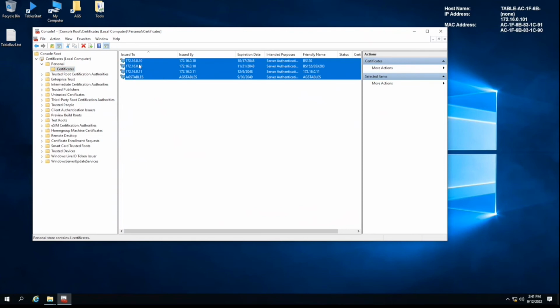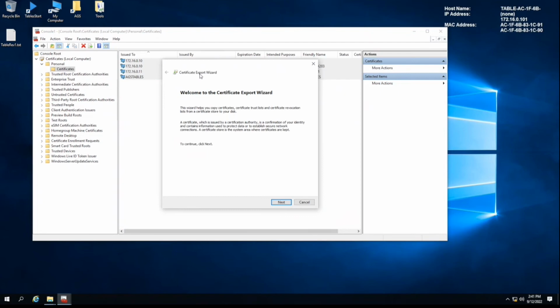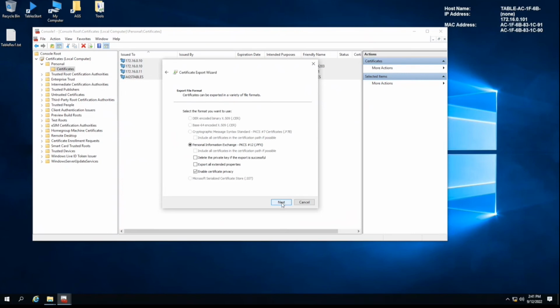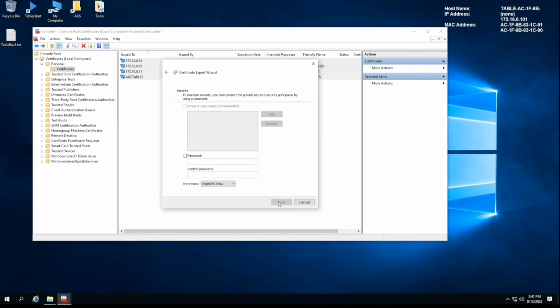I can even highlight all these at once, right click, all task, export. So if the casino gives you a VM that has 2, 3 different certificates, let's install those one by one and then export them as one big file. Next, yes, export the private key, have to have it for this to work. You can leave this alone, just hit next. We're going to use a password of P@SSWORD1. So capital P@SSWORD1.